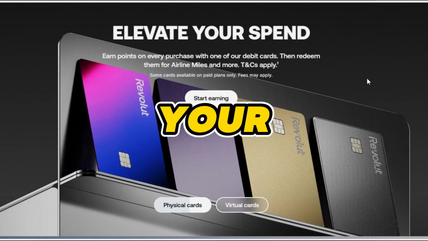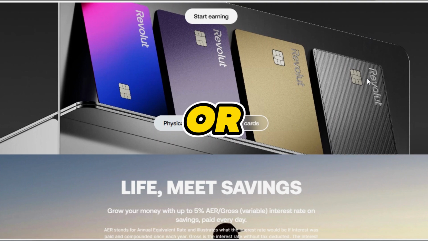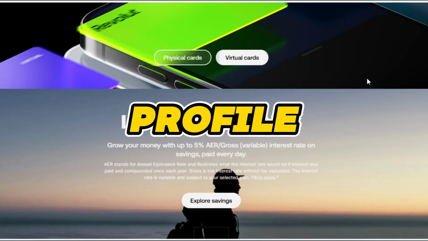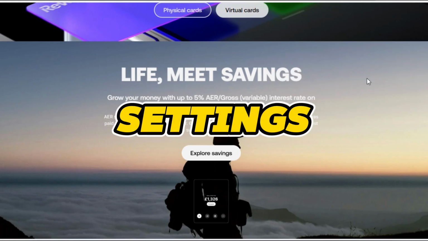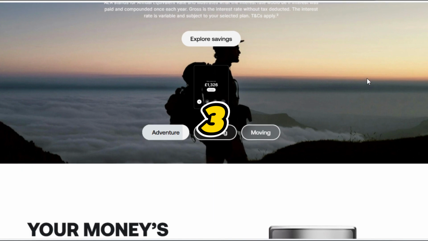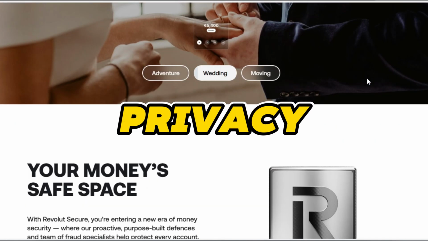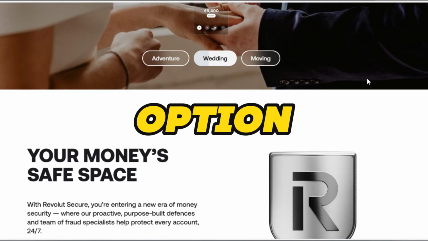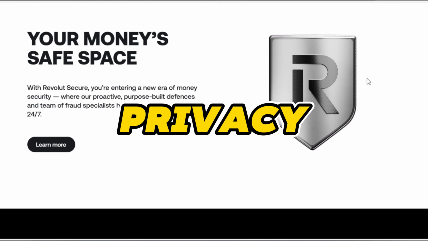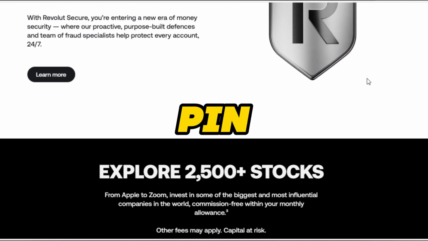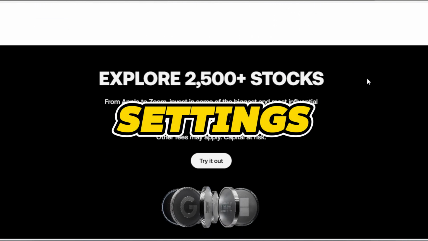Step 2. Tap your profile icon in the top left or top right corner of the screen. Tap your profile photo or initials to access settings. Step 3. Go to Security and Privacy. Scroll down and tap on the option that says Security and Privacy. This is where you manage your PIN, biometrics, and other settings.